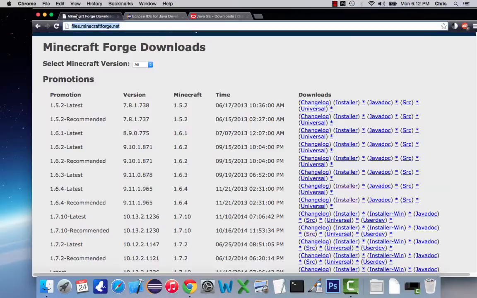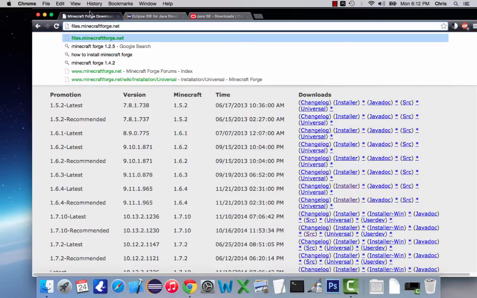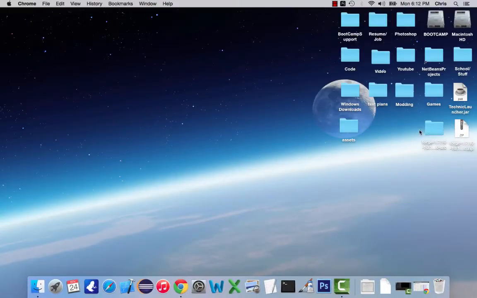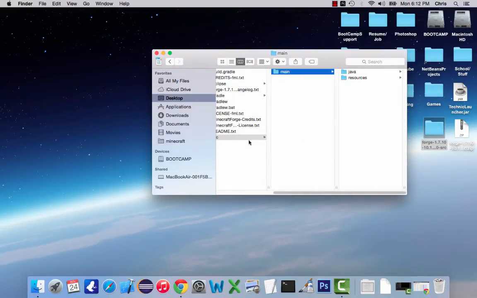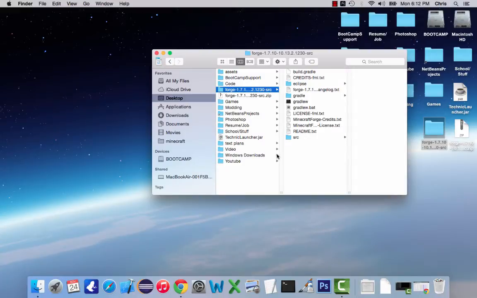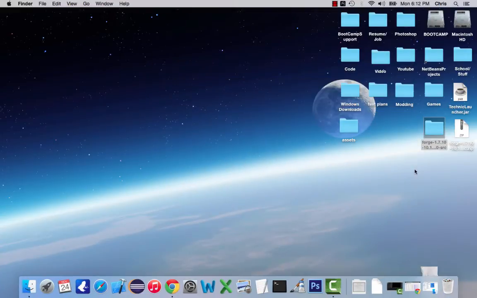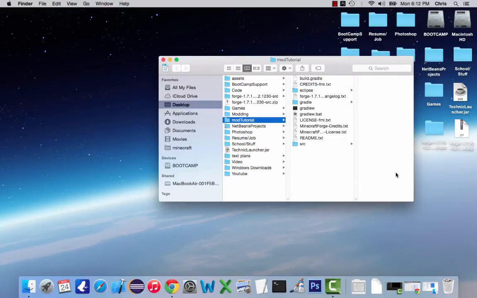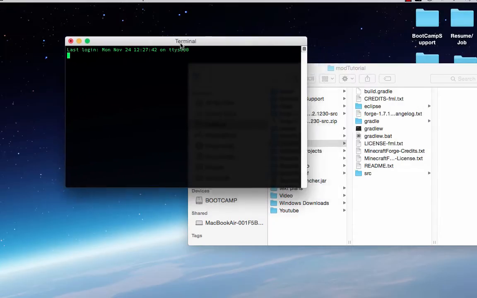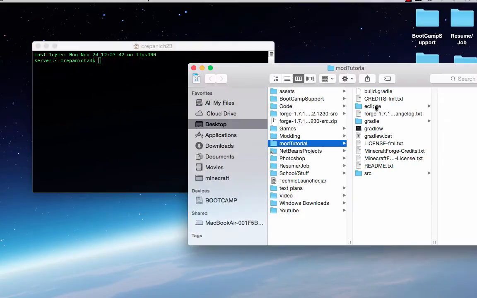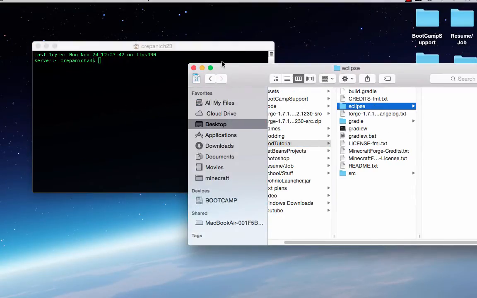So what we're going to do is we're going to take our file that we downloaded from Forge, which I've already put mine on my desktop and unzipped it. We're going to take this, and we're going to copy everything. Once we've copied that, we'll create a new folder, we'll say mod tutorial, and then open that up and paste everything in there. Next, in order to set up our workspace, because Forge works with Eclipse, that's why it already has this Eclipse file in it, we just need to set it up.